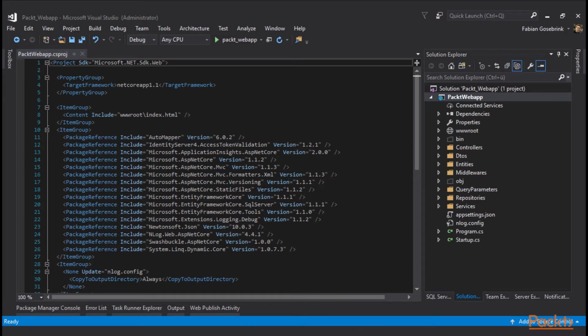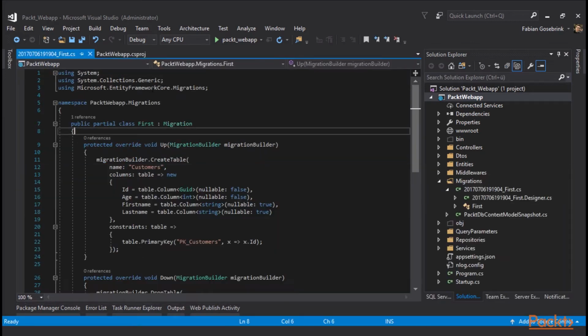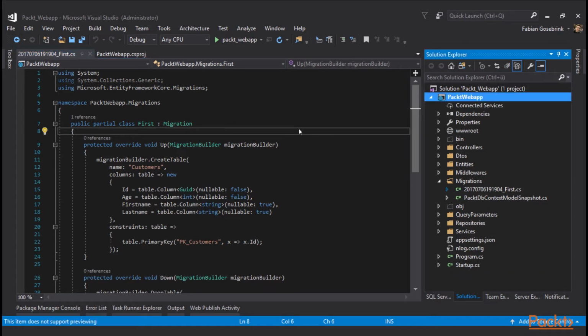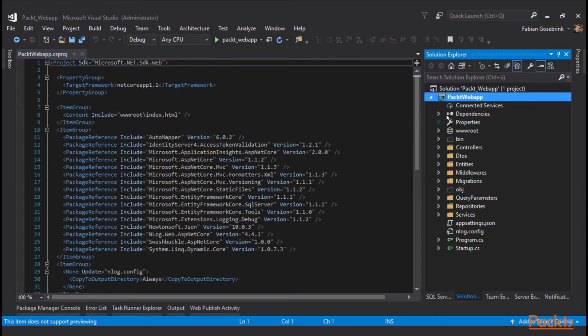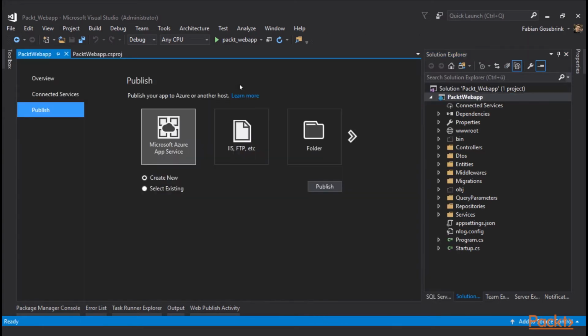The next thing to do is adding some migrations. We already did that, so we can open up the Package Manager console, and like we did in the previous video, we can do an add migration, followed by the name. So you can see in the background, the migration was added, and we have our migration folder with the migration files. So now we can do a right click on our project and select Publish in the menu.